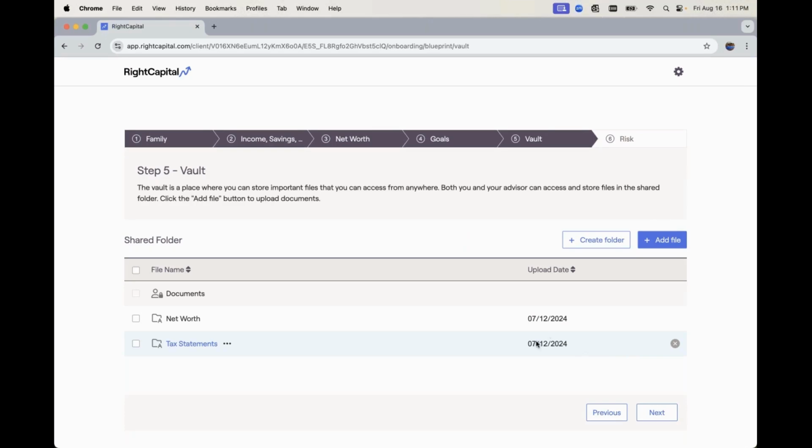Next, for step 5, we also have that vault. So the vaults and the risk are the two new tool options available to be included in the onboarding flow. For the vaults, we can, of course, have that secure exchanging of documents, or if this is what you use to just upload important documents for the client record, we can now still incorporate that in the onboarding flow. Same thing for risk.